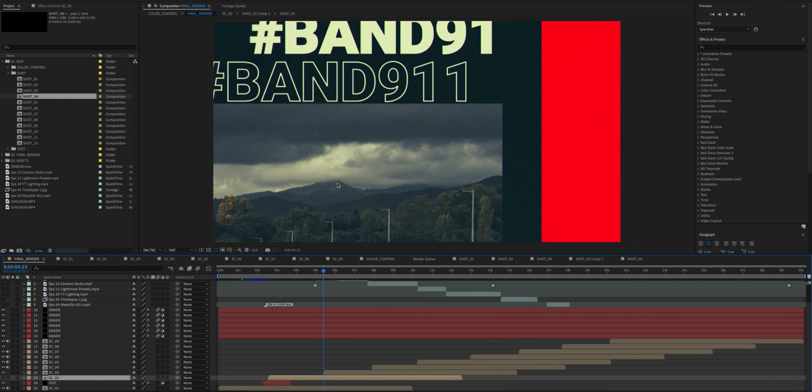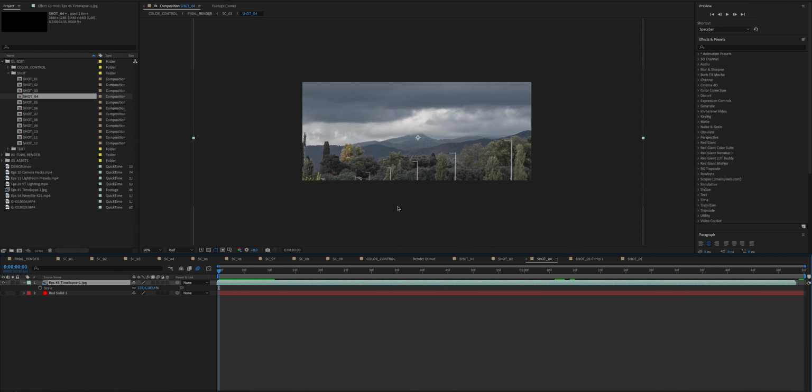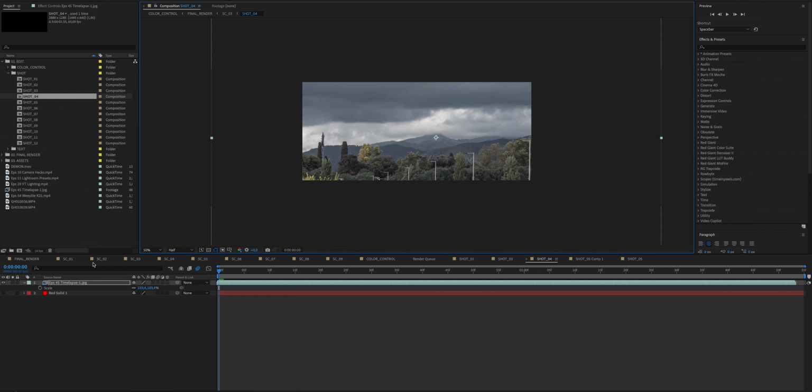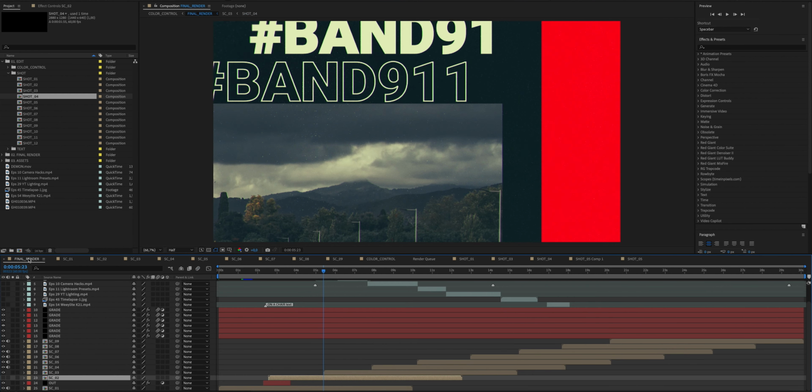I'm not happy where it's placed, so I'm going to move this mountain a bit to the right. Let's go back into shot 4 and just drag it a little bit back to final render, and it's more or less in the middle where we want it to be.